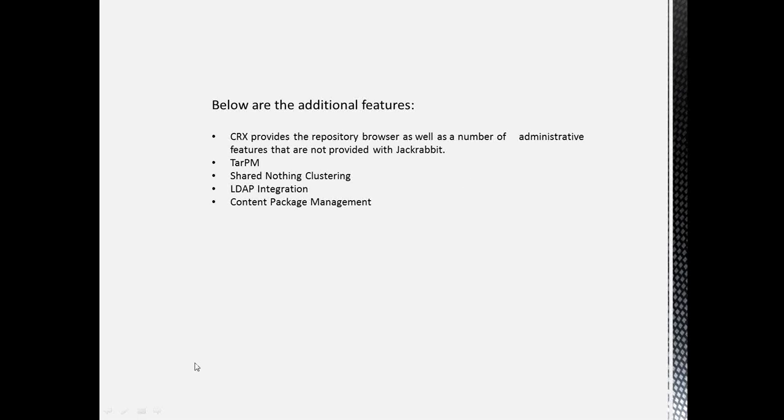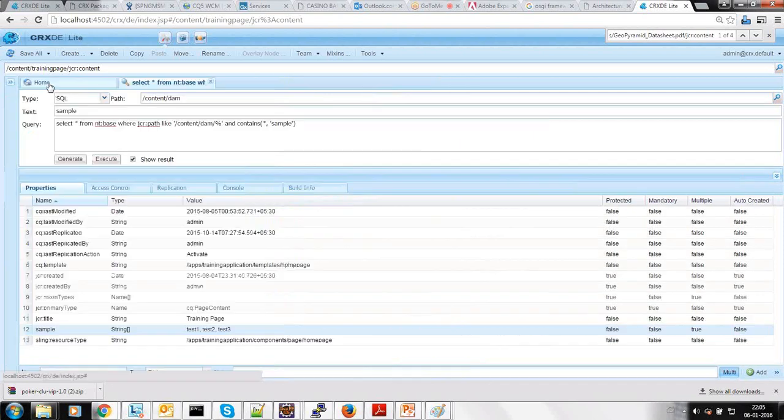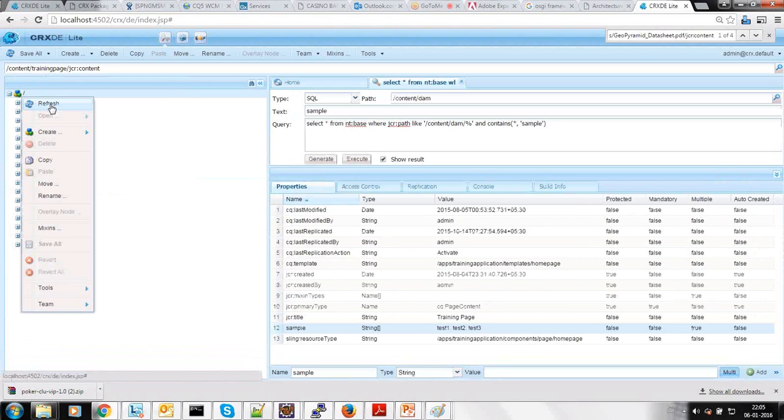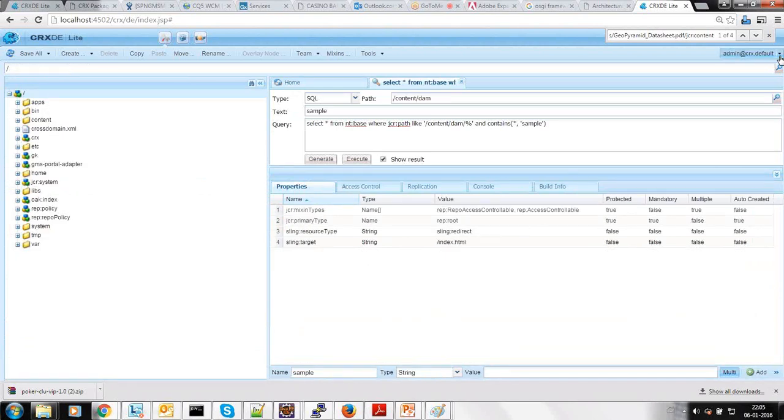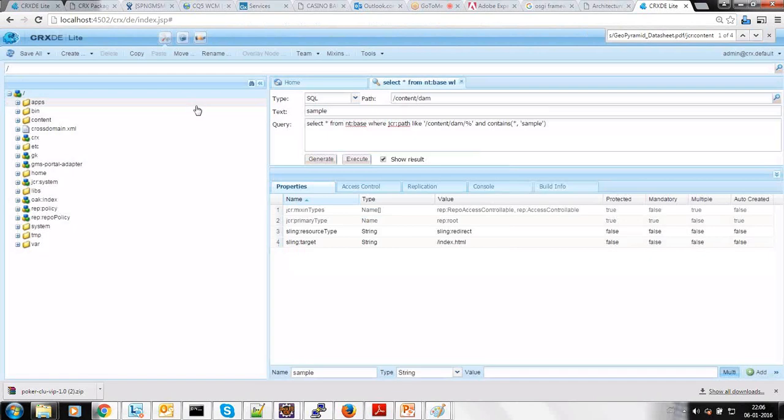Means repository browser. What is a repository browser? Isn't it a repository browser? This is a repository browser, completely a repository browser, where you can access your complete repository. If you observe, this is your workspace, that is crx.default. This is the repository. I'll explain what is repository, what is workspace, what workspace contains, in the next slides. This is a repository browser, right? You are able to access the entire repository as a node structure from the root to the end children.